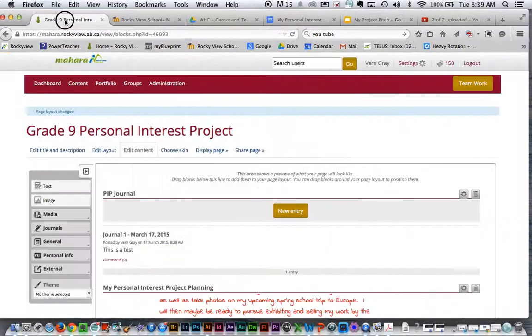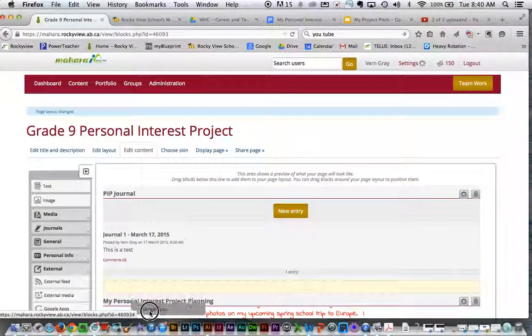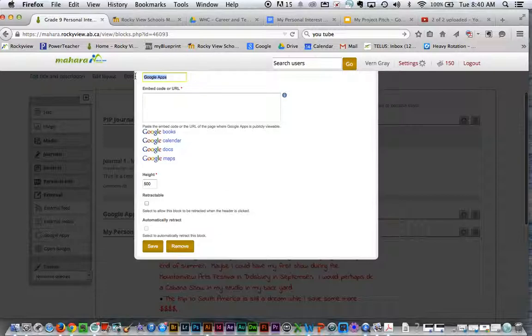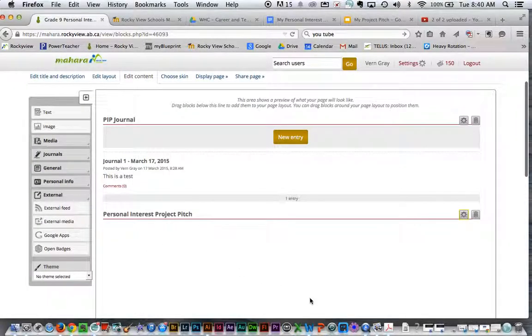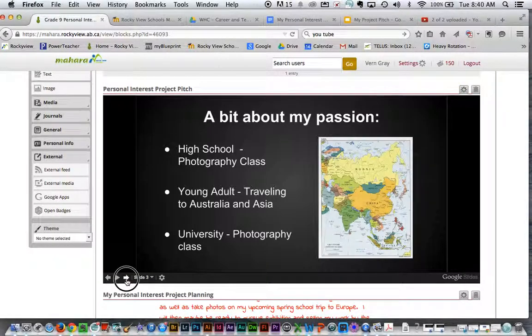I'm going to then go to Mahara. I'm going to do the same thing, go to External, grab my Google app, decide whether I want it below or above my other things. So I'm going to put it actually down below. Actually, I'm going to put it up here near the top. I'm going to then change the name again. This is my personal interest project pitch. Place my embed code again and hit save. Now my whole slideshow is there and it can easily be advanced and people can watch it.